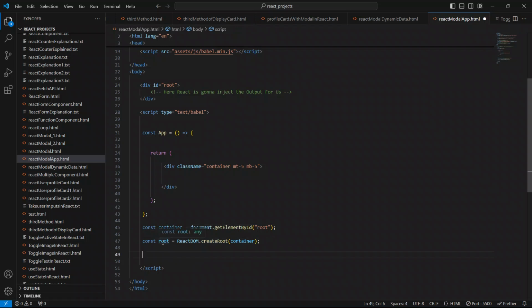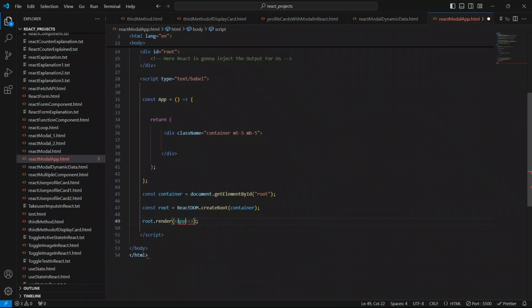Now just copy this root variable name from here, the const name, and we will say here dot render. So we have to render all the things to the browser. What to render? We have to render this main or the parent component. Copy it from here and just paste it here, and just close this.